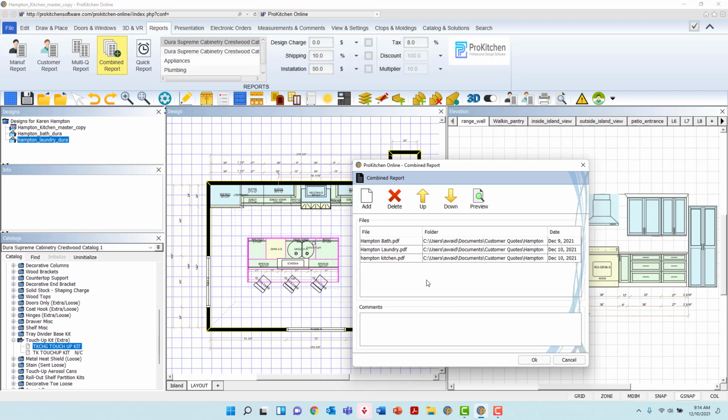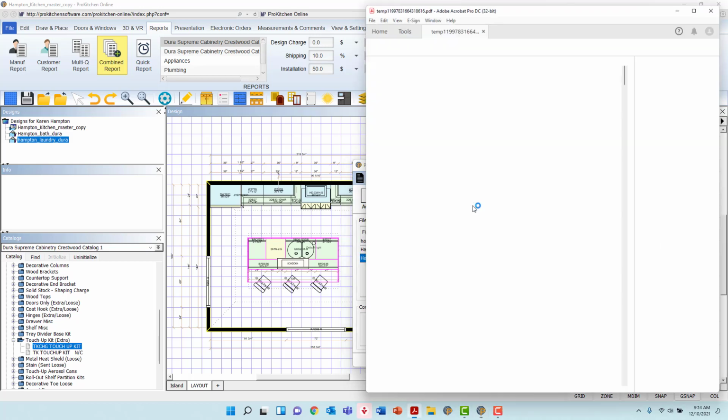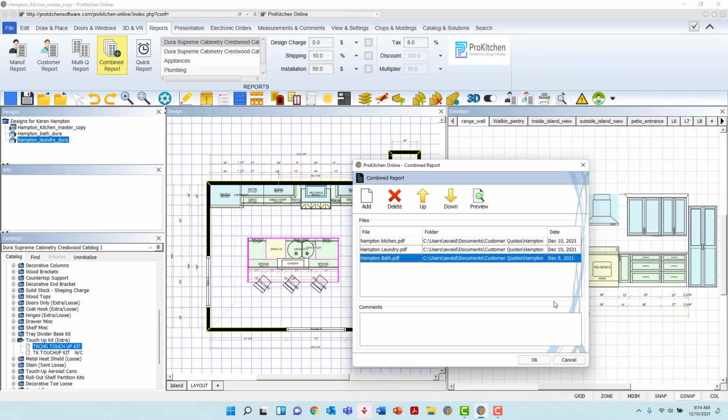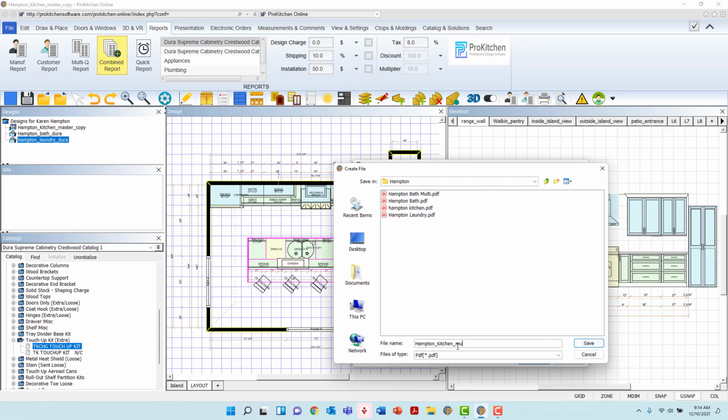Once files have been added to the dialog box, you may remove a file, rearrange a file up or down on the list, and preview the report. Once satisfied, left-click OK to create and save or print the report.